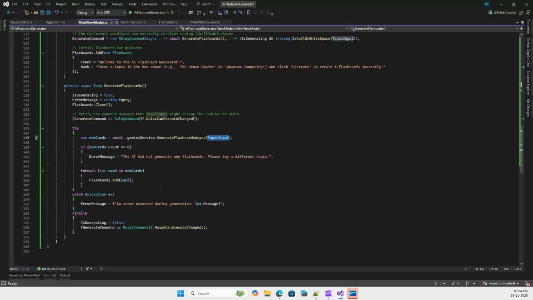So first, if it is successful, it adds a new card to the flashcard list, and if an error occurs, such as a network failure or anything else, it catches that error and updates the error message properly. Next, crucially, is the finally block. It always sets IsGenerating back to false and re-enables the button so that for the next input the button is ready to use. So this is simple.